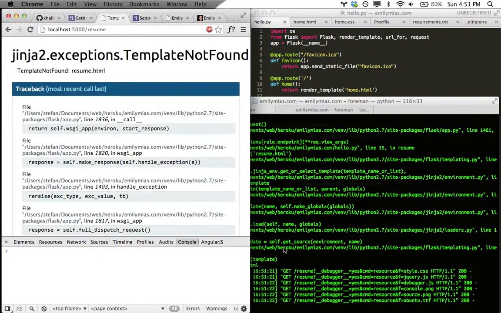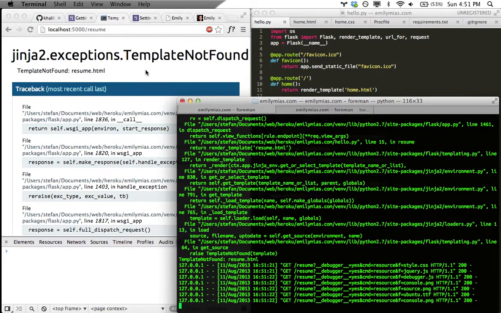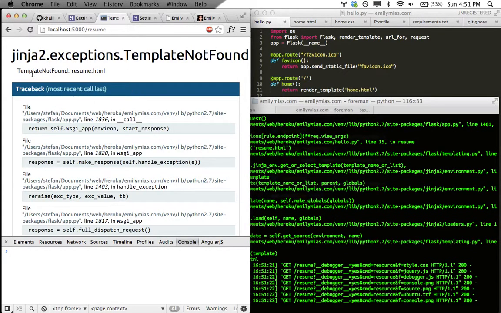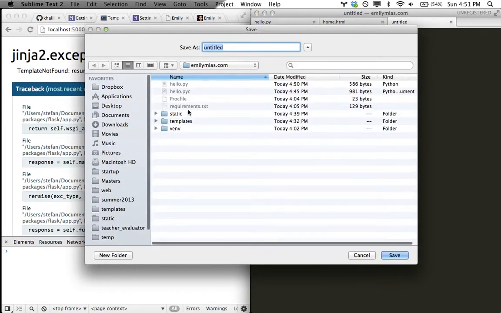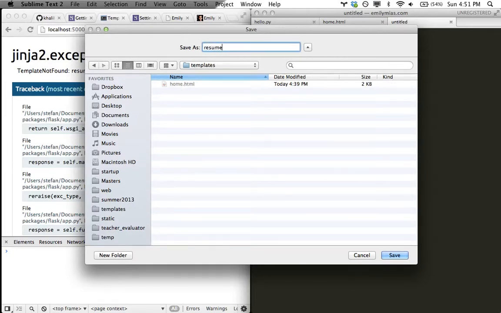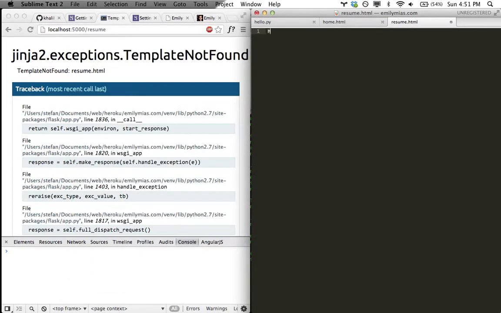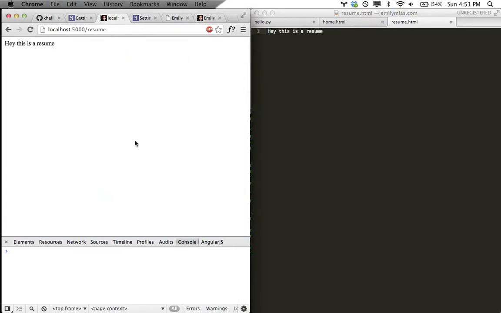So now we're going to go to resume. And it's going to say a whole bunch of stuff with the debugger, and we're getting a template not found exception. That's pretty straightforward. All you saw me do was set up a route to resume.html, but it doesn't actually exist right now. So I'm going to close all these tabs because we don't need them. And then we're going to make a resume.html file. Hey, this is a resume. And there it is. So we got your resume.